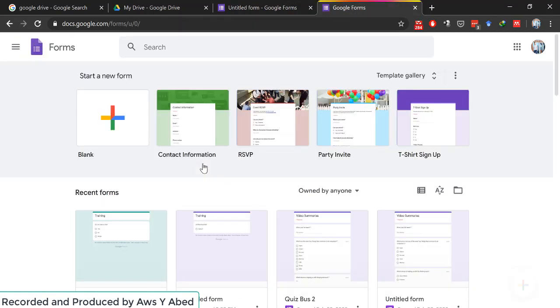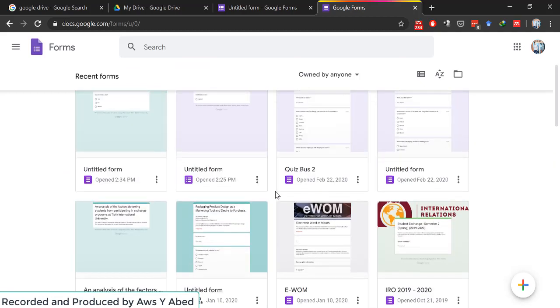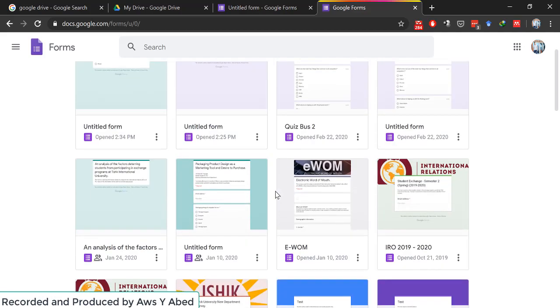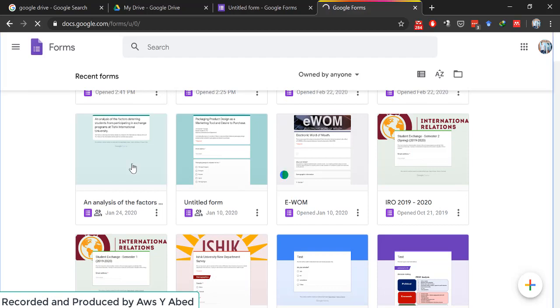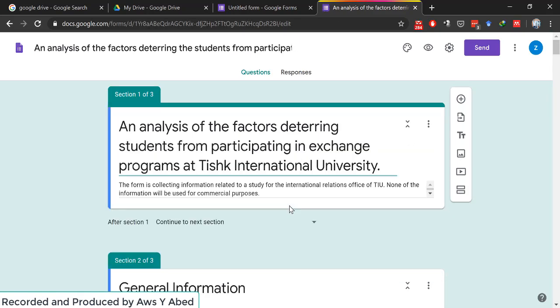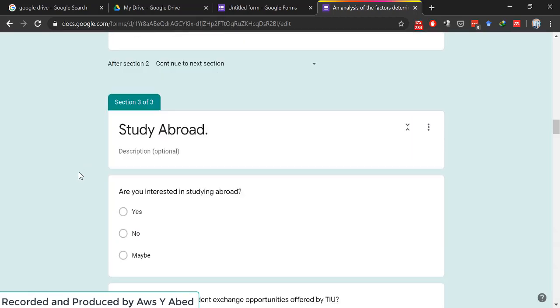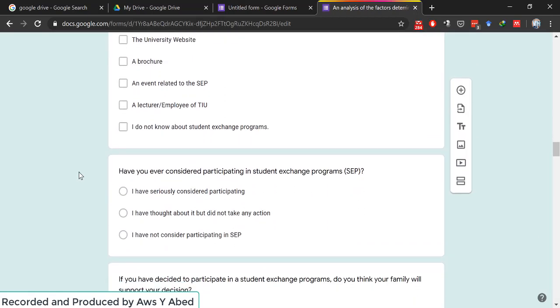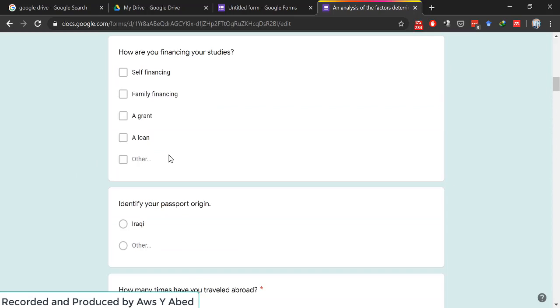This is my Google form, and I have done many Google form data collection. Let's select one of them, and then after that we will see how the results are appearing. So let's click at this one, which is about a study of factors deterring students from participating in student exchange. You will see that for this study we have 106 results, and the questions are ranging from yes, no, to languages, to some like multiple choices, strongly agree and disagree, and we have multiple parts and sections as well.